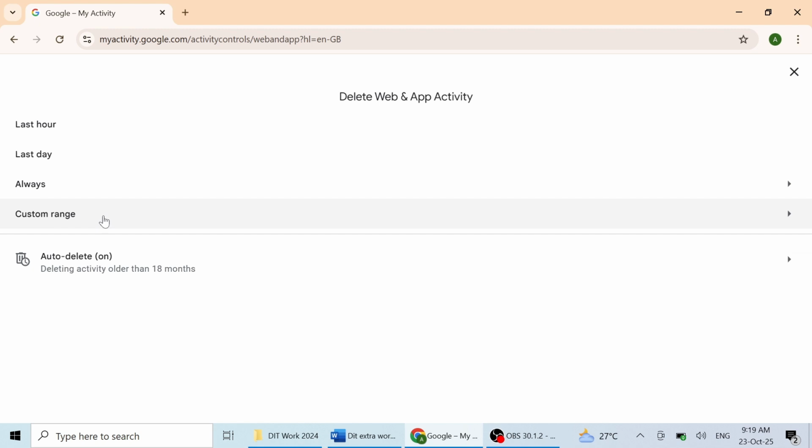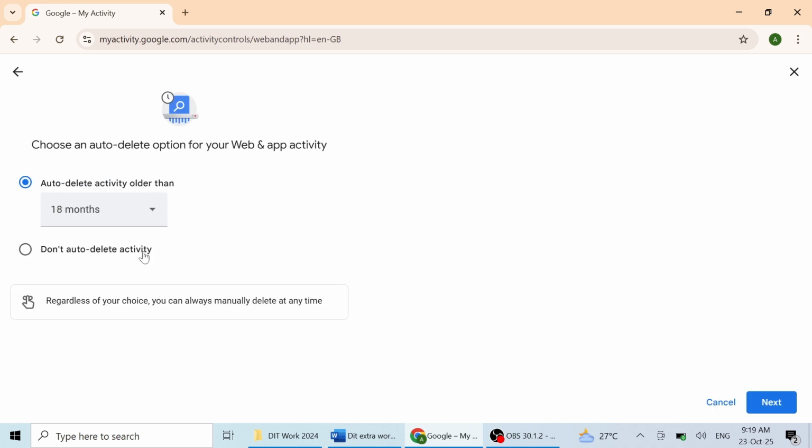You'll also see an option called Auto Delete. When you click on it, you can choose a time duration like 3 months, 18 months, or 36 months after which your history should automatically delete.